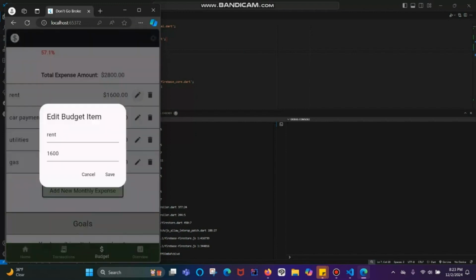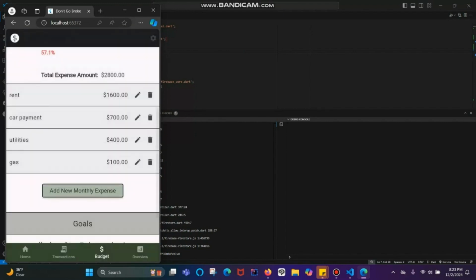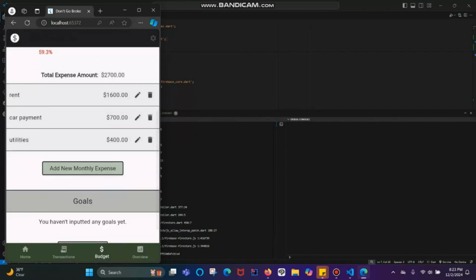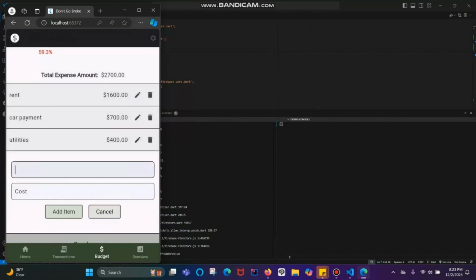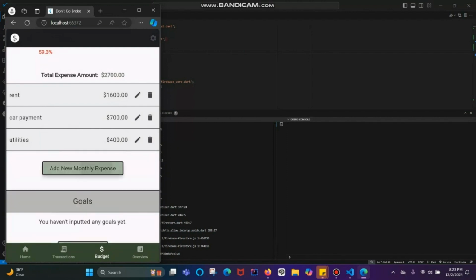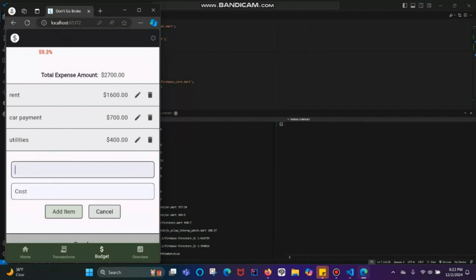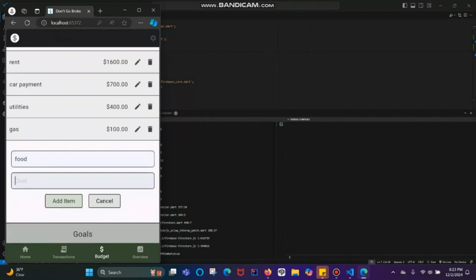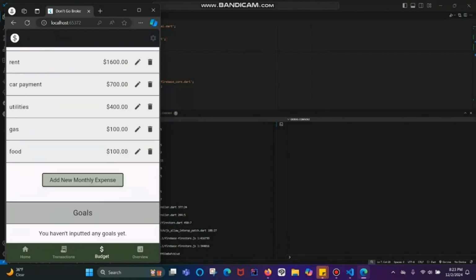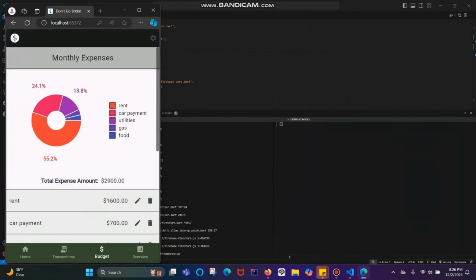Like before, these are also able to be edited and deleted, so I could delete what I just wrote. And yeah, you can see it right here.